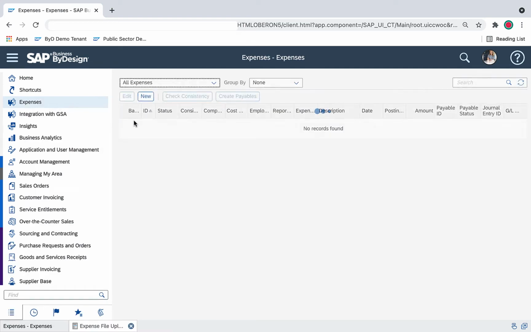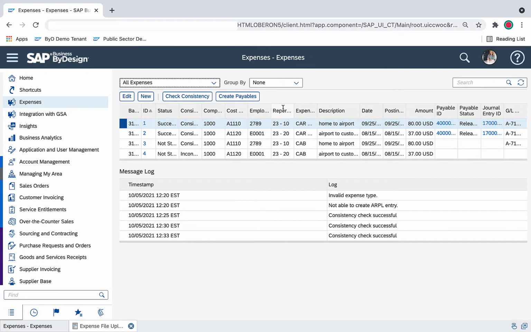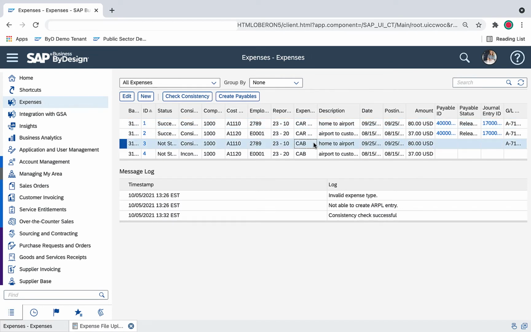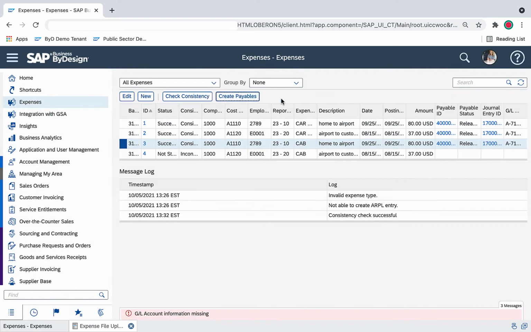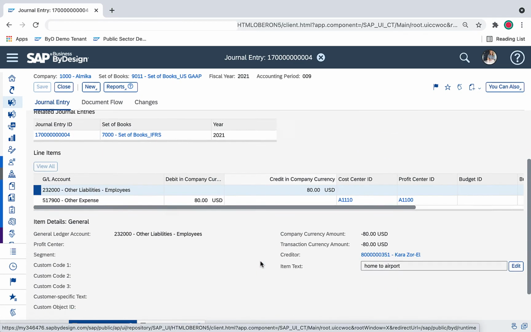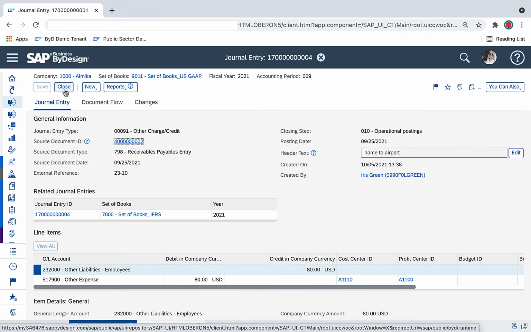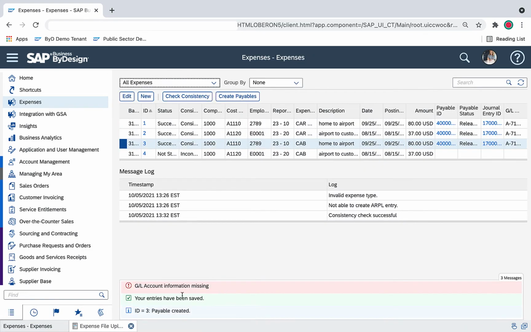So once the files have been and expenses have been created, it's very easy to then put them in here and create the payable. So you can select 1 or 1,000 of these. It creates the payable for me. We'll generate this journal entry. So it's very simple. You'll see that this payable has been created.